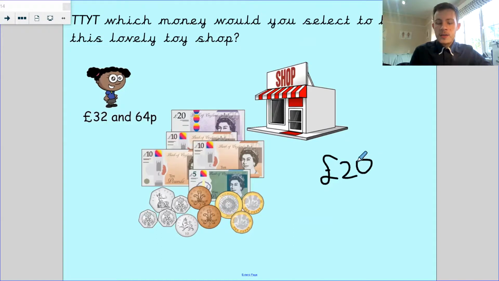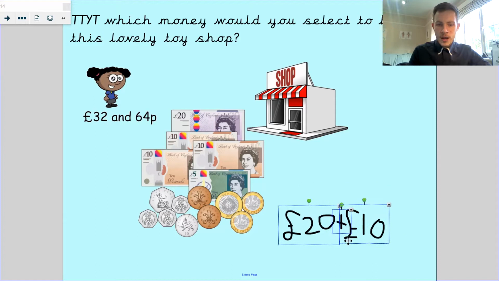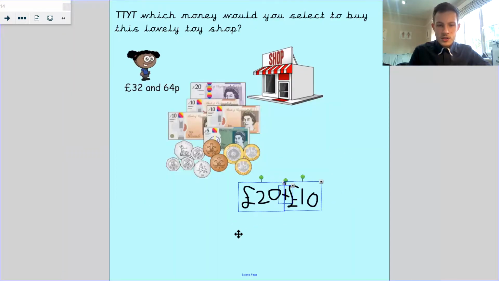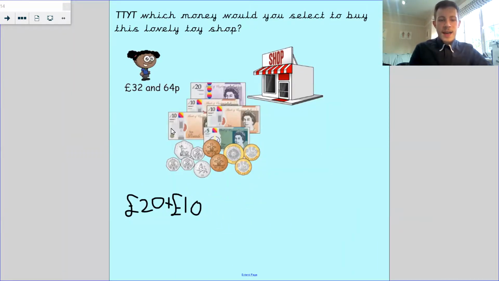What else could it be made up of? 32, £20. What am I going to add to it to get to 30? £20, add £10. Yeah, I could do 20, add 10. That's going to get me to 30, okay? So if I now just drag my numbers down here, I'm going to create a number sentence. So I've got £20, add £10.